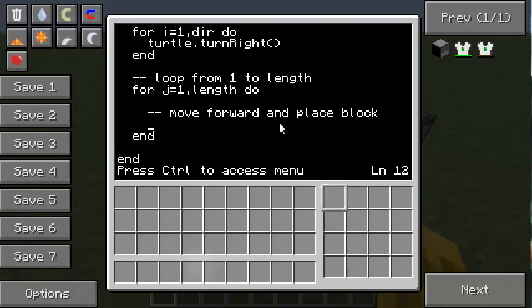Okay, move forward to place a block. That's as easy as turtle.move. Or forward. I always get that one wrong. And turtle dot place. And that would place it in front of it. Let's place it above it. That's fine.